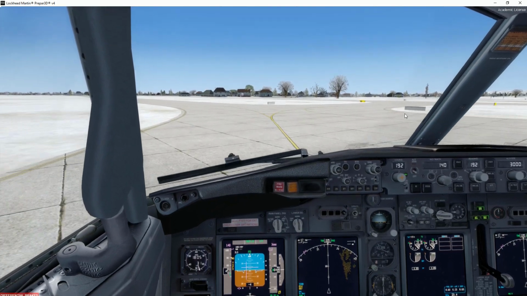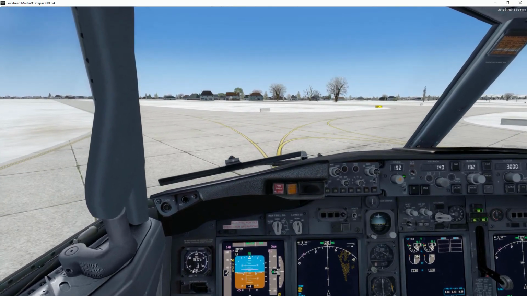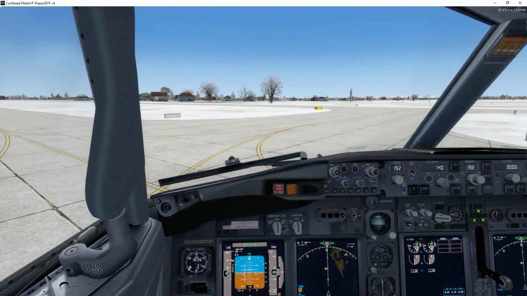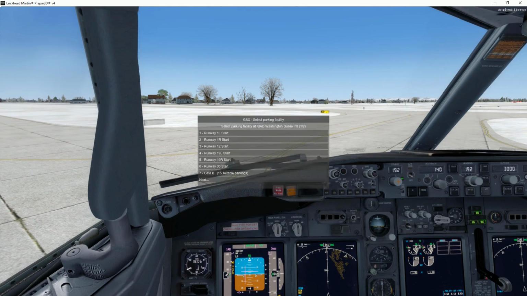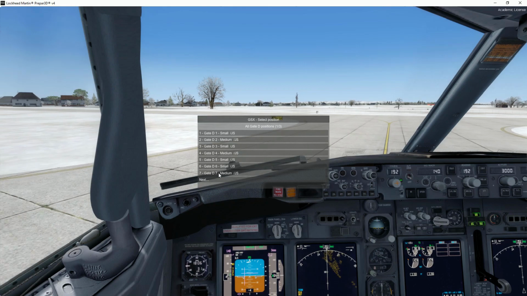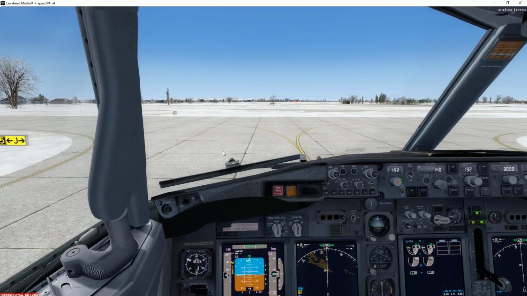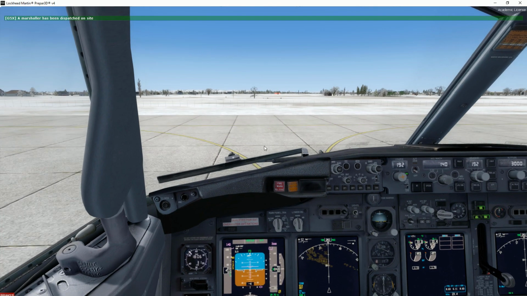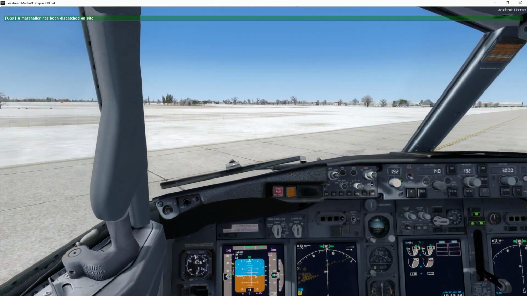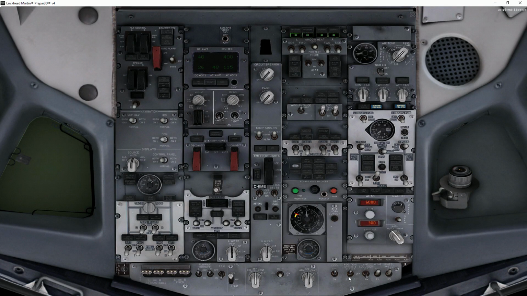Okay. Landing lights off. Engine start switches to off. Taxi back to the gate via Juliet. Planning Delta 12. Let's get that on her. And GSX loading. There we go. That's strobes off.